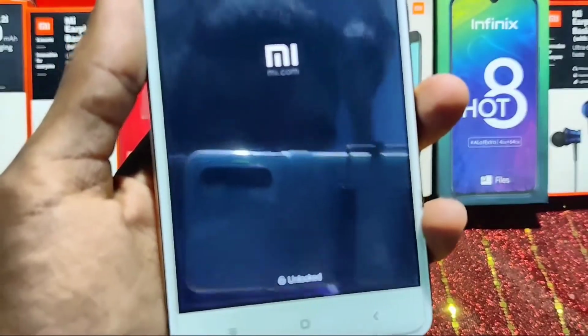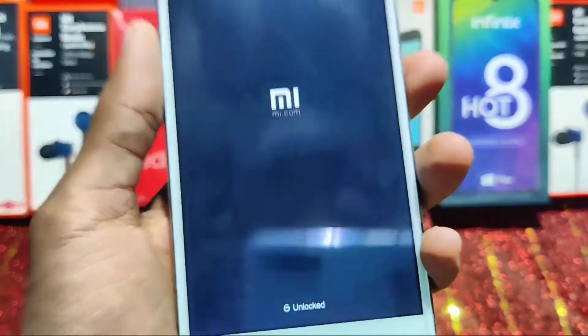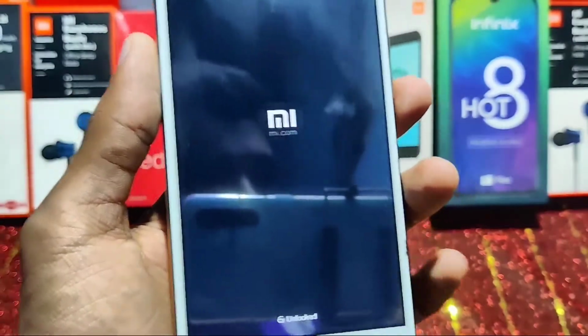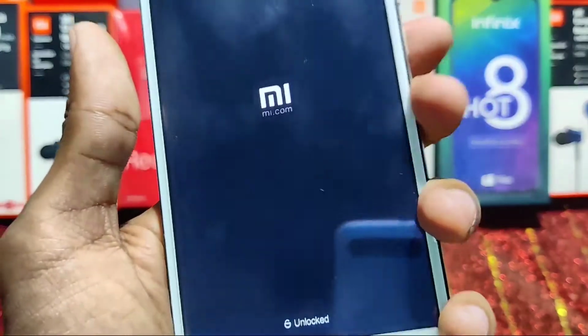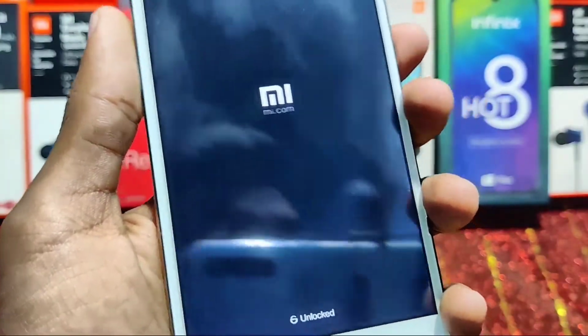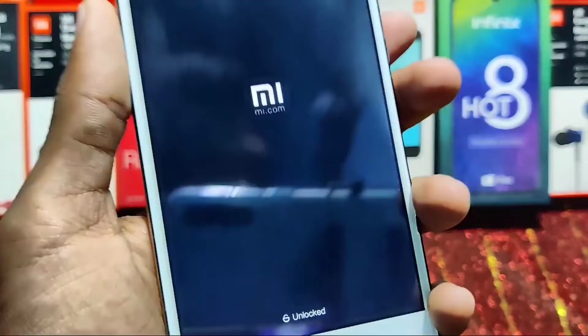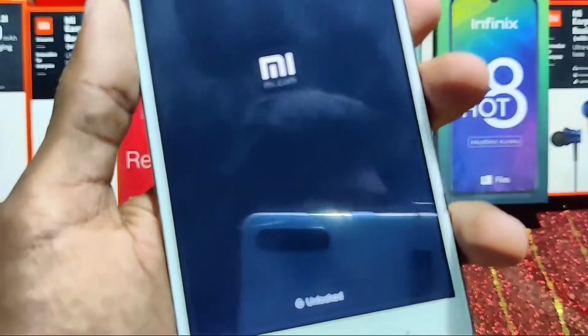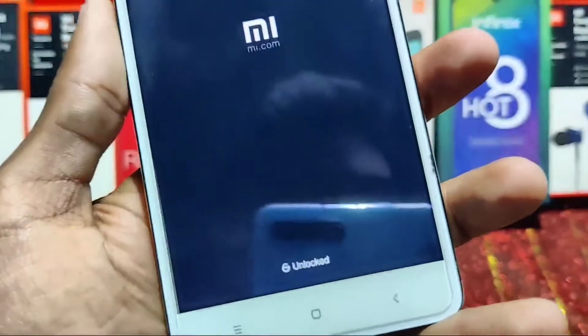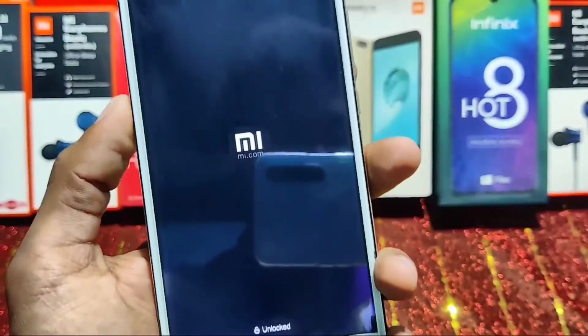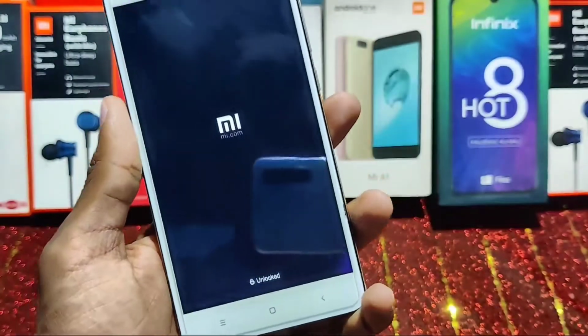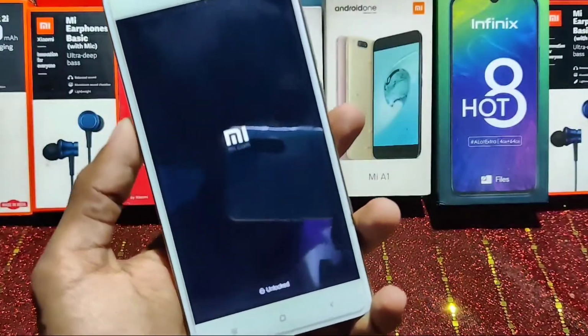So in today's video I'm going to show you how to fix this boot loop issue in your Xiaomi device. Recently I tried to downgrade from Android 11 to Android 7, which is our stock ROM, and I flashed this stock ROM through TWRP recovery, but I am facing the unlocked issue and my device is stuck at this screen. As you can see, this is my Mi unlocked screen, and this is our Redmi Note 4.